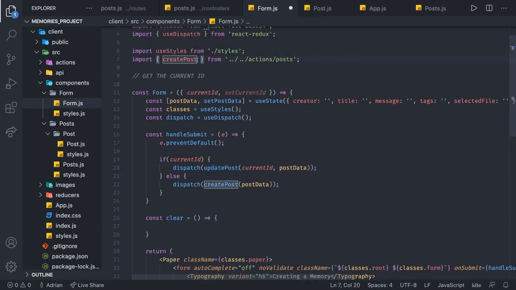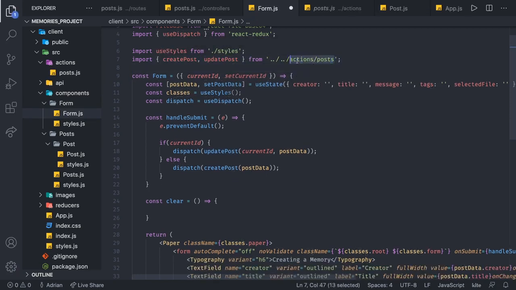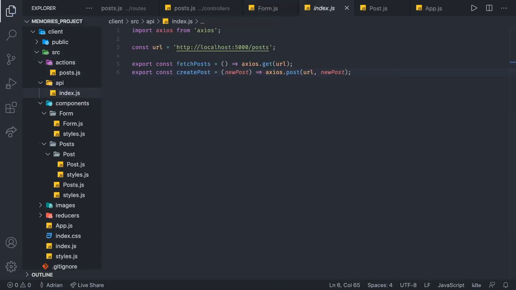So we have to go ahead and import it from here, update post. Not only that, we now have to go to /actions/post to implement it, but actions are using the API. So let's first go to the API. Inside of here, we're going to implement the API call for our update post route. That's going to look like this.